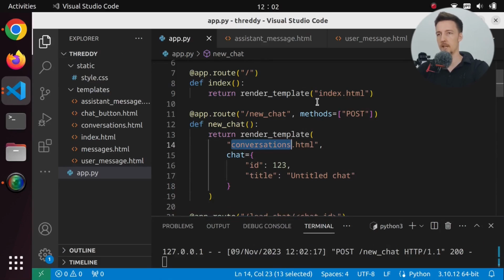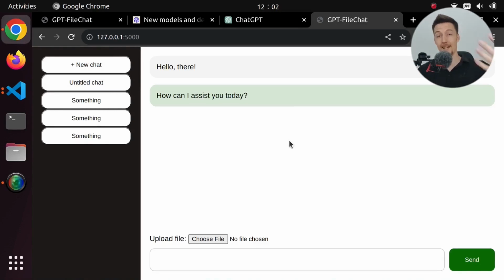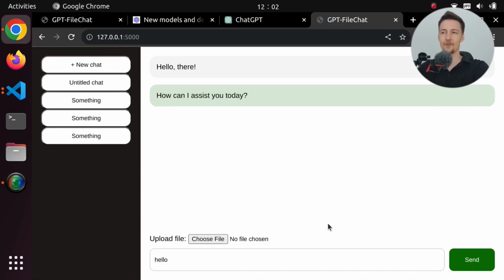So this should be the chat button. So now, finally, new chat. And it opens it and it adds it here. And if we say hello and we send it, enter doesn't actually work. I have to click here. No, that doesn't work either.